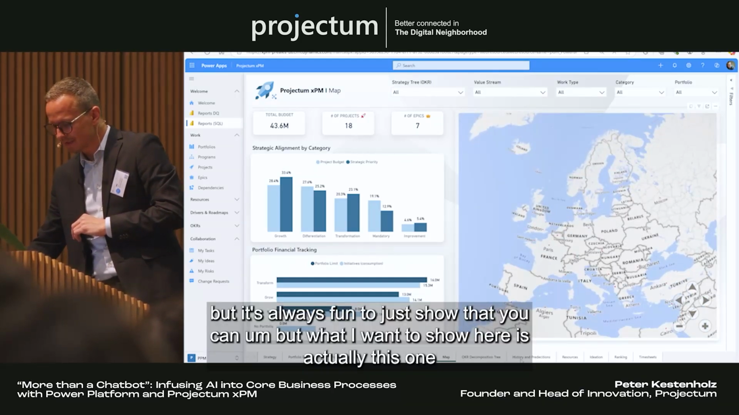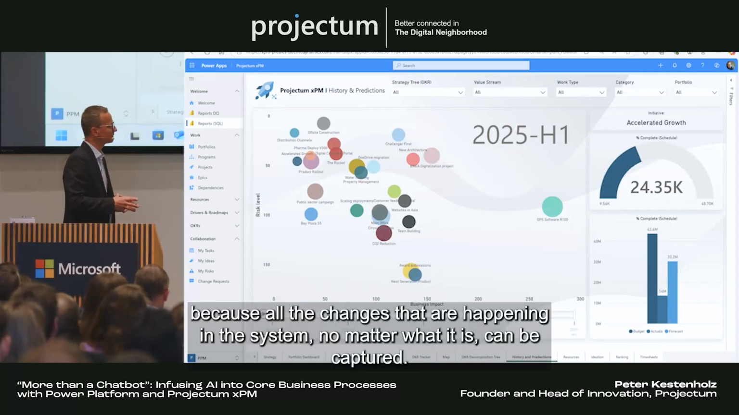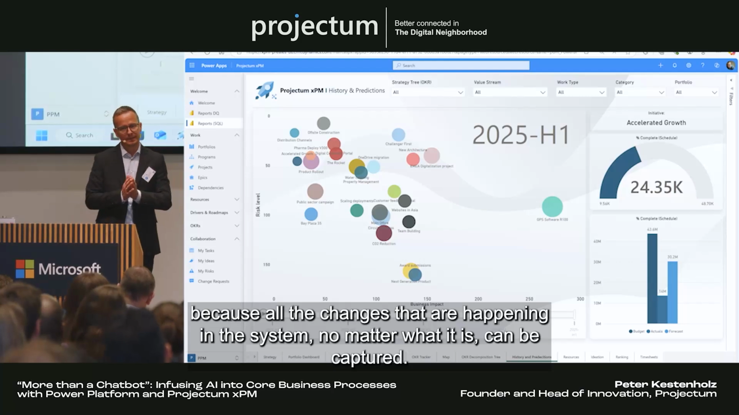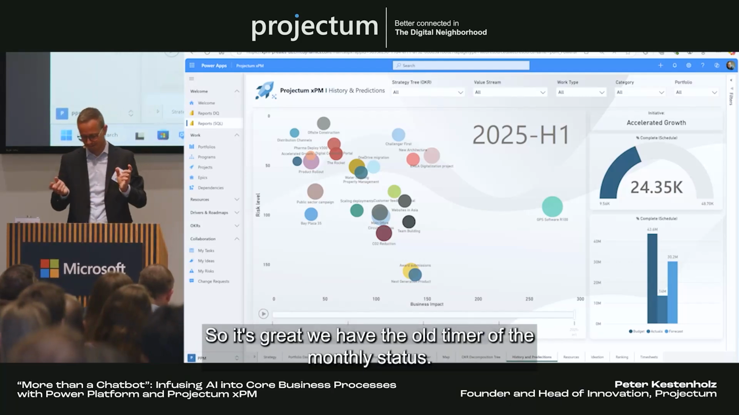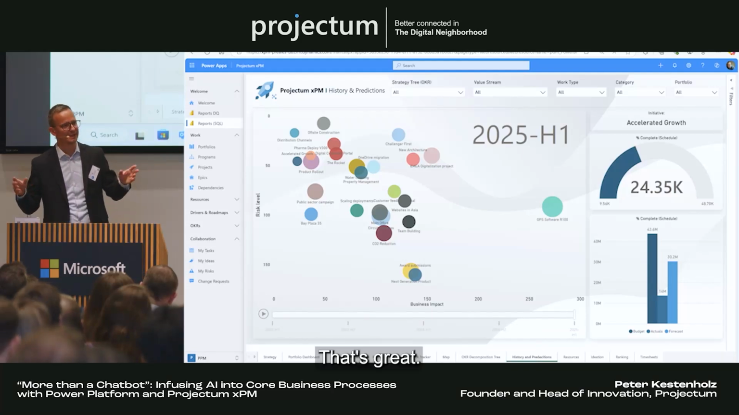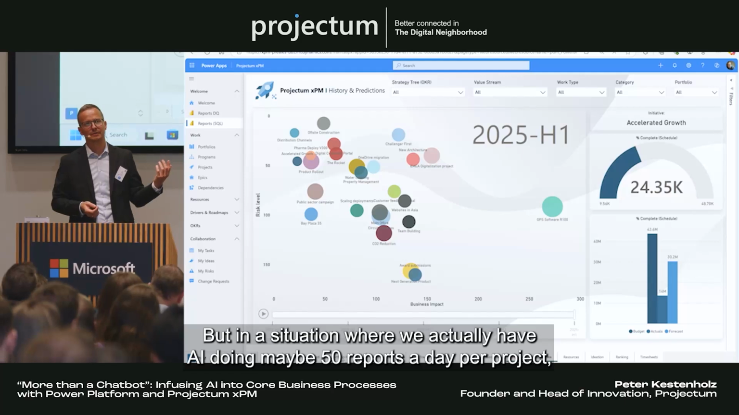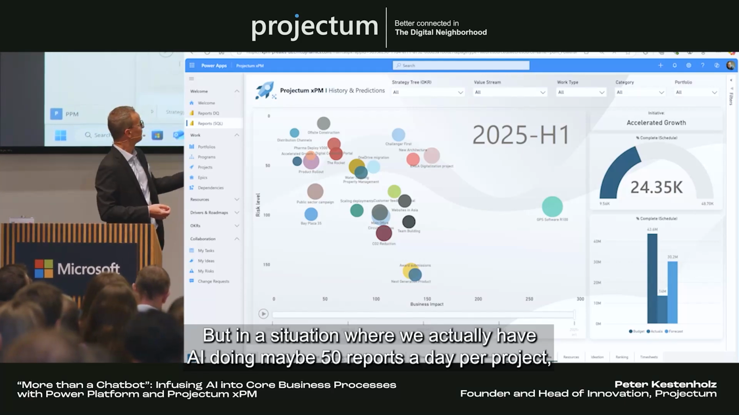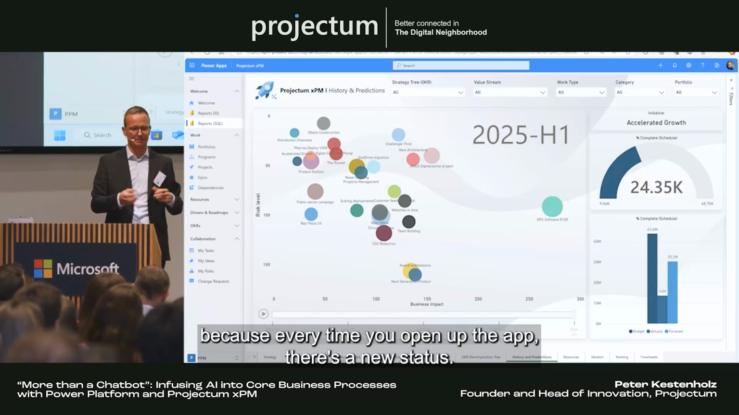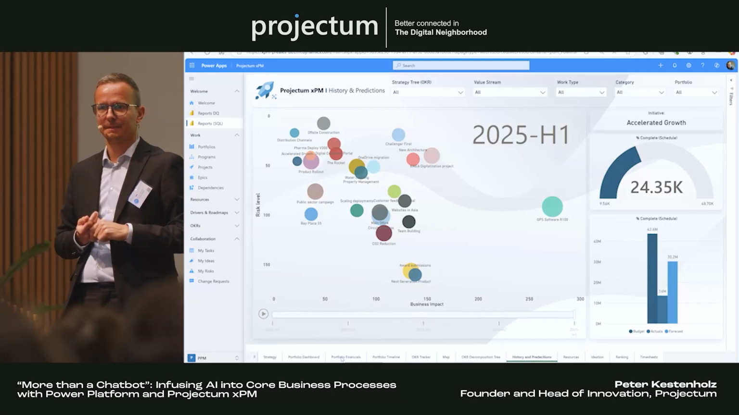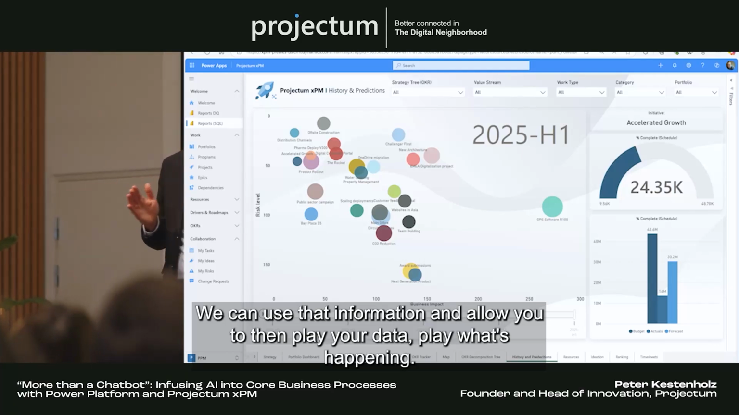But what I want to show here is actually this one, because all the changes that are happening in the system, no matter what it is, can be captured. So it's great we have the old timer of the monthly status. Each month you get a new status of your project. But in a situation where we actually have AI doing maybe 50 reports a day per project, because every time you open up the app, there's a new status, we can use that information and allow you to play your data, play what's happening.